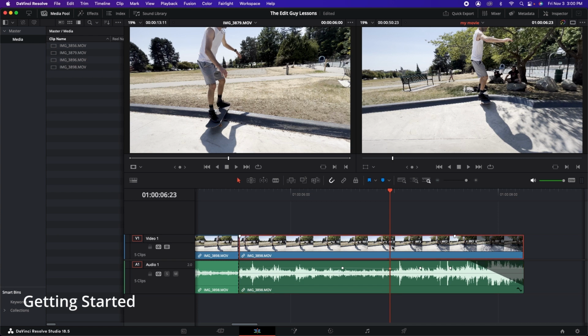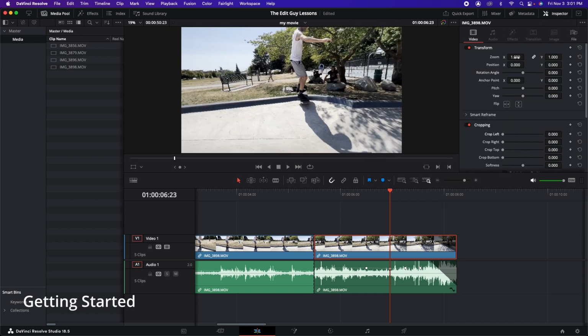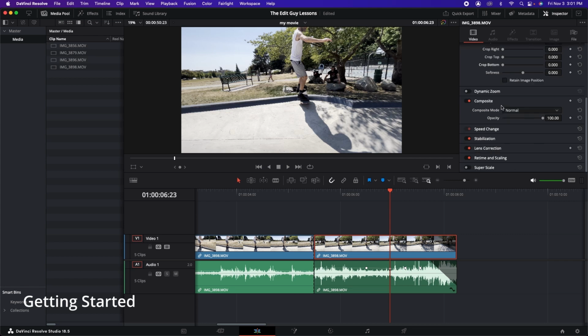Now, you may want to adjust your clip or add transitions or effects to it. For adjusting clip parameters, click the Inspector tab, and this will give you your scale, position, rotation, pitch, yaw, anchor point, horizontal or vertical flip, cropping, dynamic zoom, composite mode, speed, stabilization, lens correction, retime and scaling, and super scale.